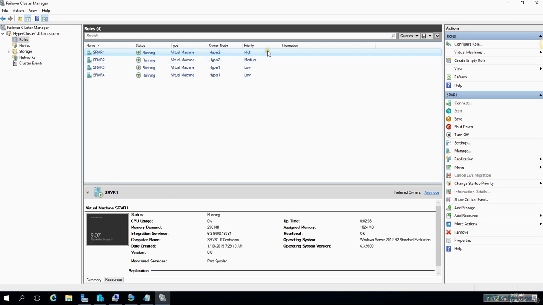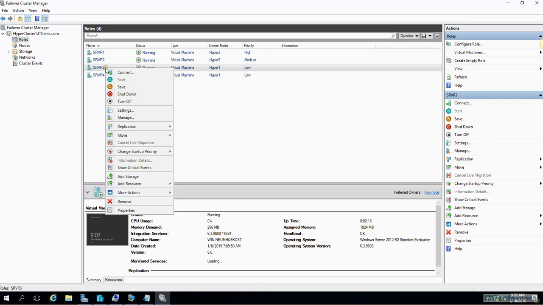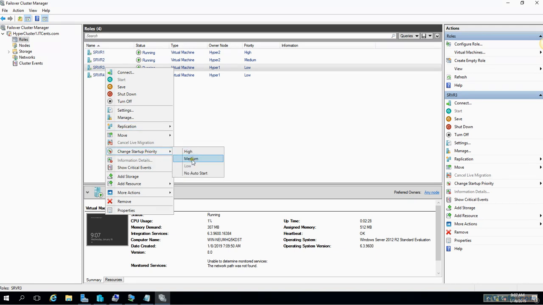How to change the startup priorities? As I mentioned in the previous video, let me show you again. If you think server 3 should come up earlier, then you can change the priority from low to medium or high by right-clicking, change startup priority, and choose either medium or high. Currently it's set to low.